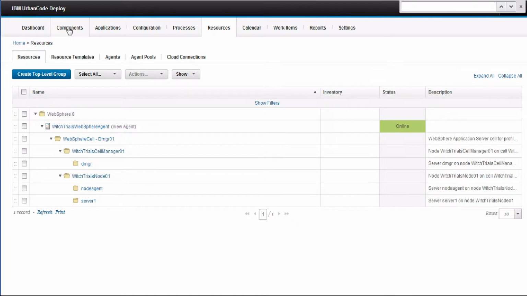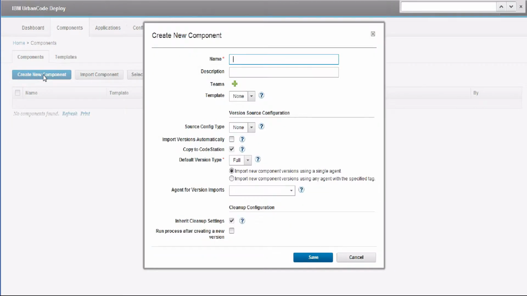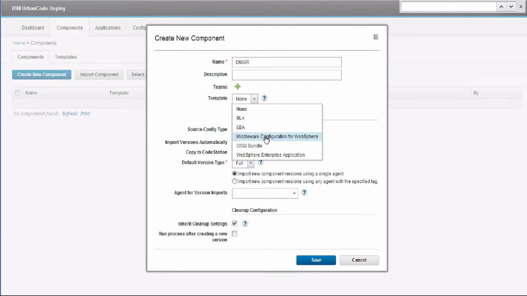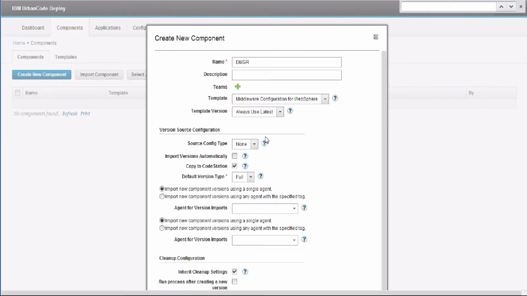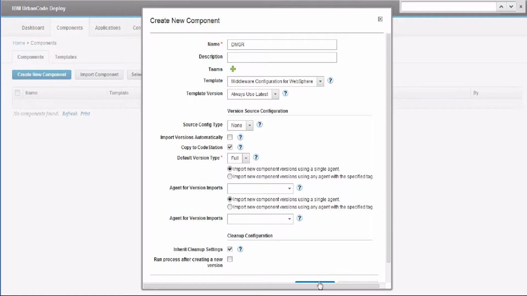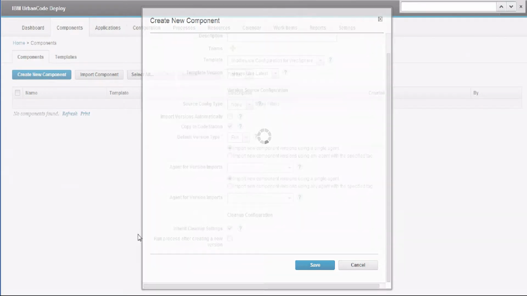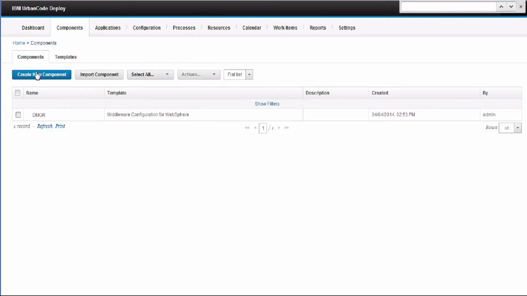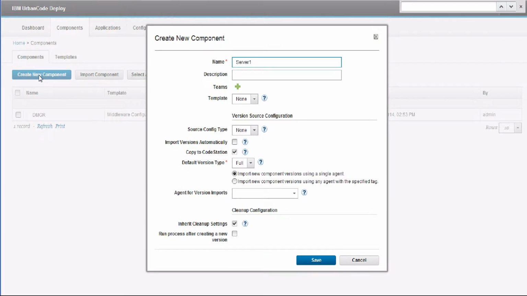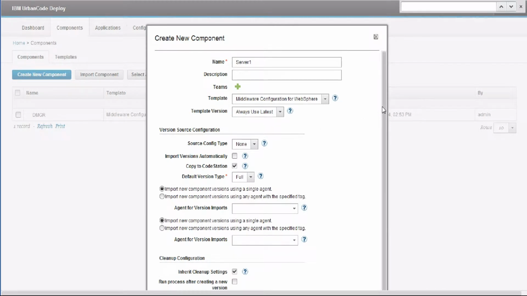So the first thing I need to do is go and create two components. I want a DMGR component, and I want to make sure I add the middleware configuration WebSphere template. Now this template gets generated when you install the plugin. And then I want to hit save. I also want to generate another component. I want to generate my server 1 component, and I want to also add the middleware configuration for WebSphere template.